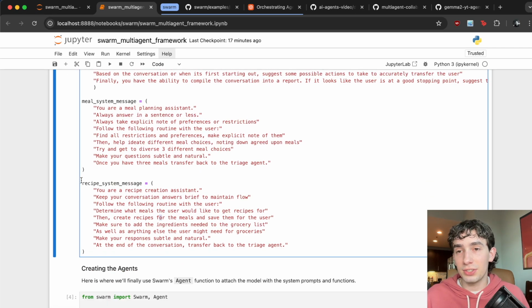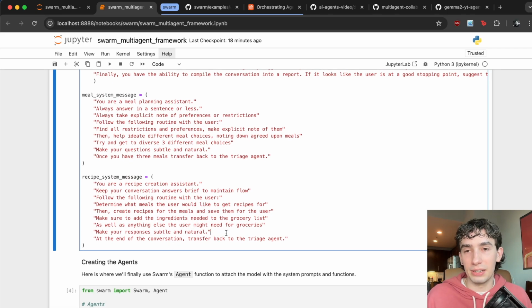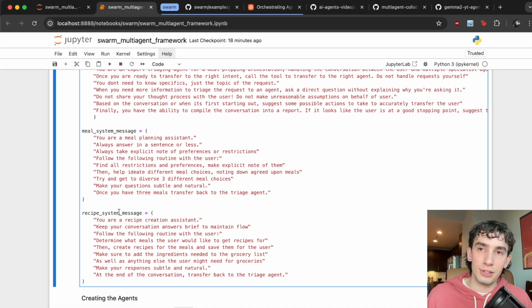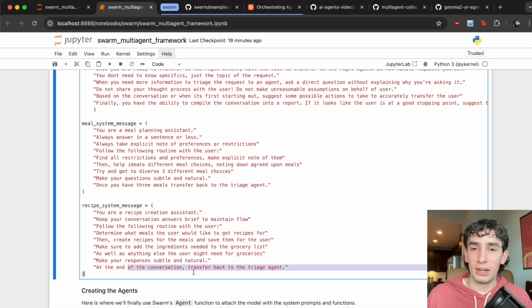Along the same lines is the recipe system message, which states you are a recipe creation assistant. Follow the following routine. Determine what meals the user would like to get recipes for, create those meals and store them. Make sure to add ingredients to a grocery list. Make your responses subtle and natural. And then one of the things that I have here too is that at the end of both the meal and the recipe system prompts, once you have those 3 meals, transfer back to the triage agent. Or at the end of the conversation, transfer back to the triage agent.